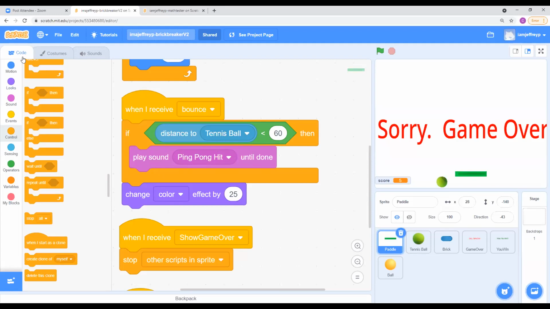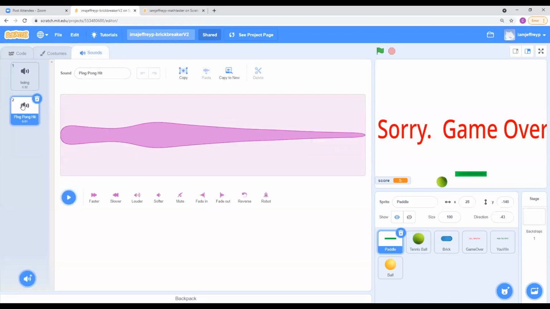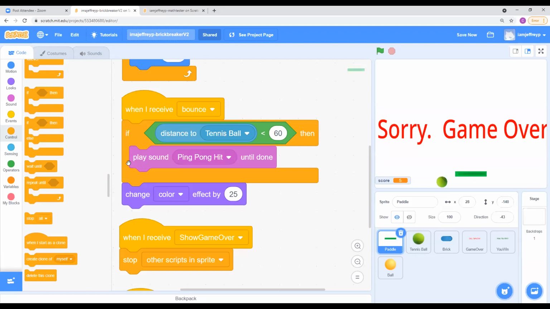I went into sounds and I added this ping pong. So I added that sound and then I put this if block in here. And this is new. When I receive the bounce, I check to see where I am. And if I'm within 60 pixels, I play the sound because I'm about to hit it, and I change the color of the paddle. And that's all we did in here.